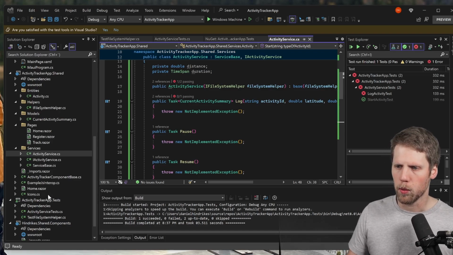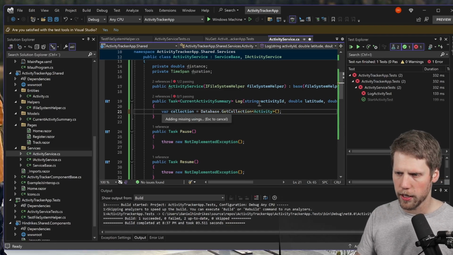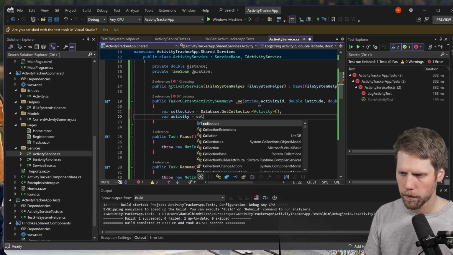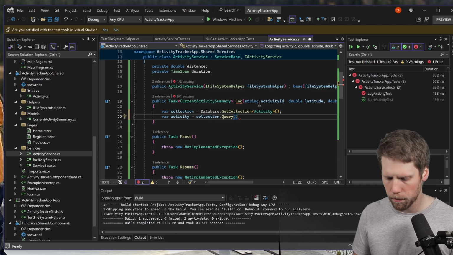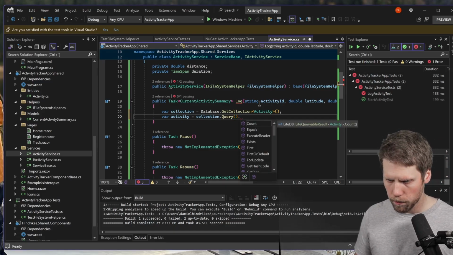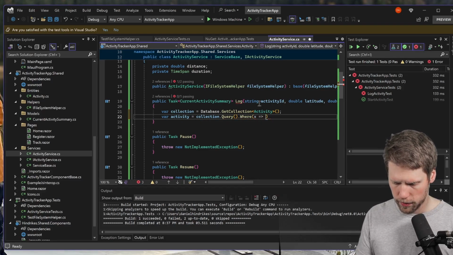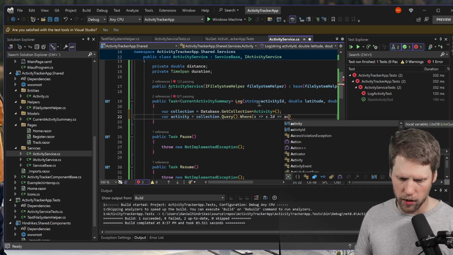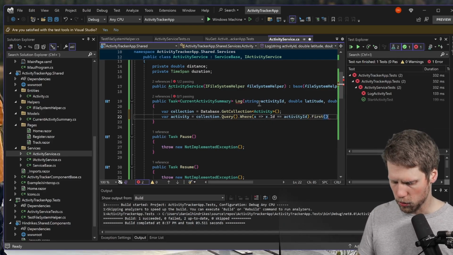So the first thing we will do in that method is of course to fetch the activity. And we do that by getting the collection first, then we get the activity. So we say collection dot query, because we want to use LINQ here. Then we always need a query. So where x.id is equal to activity ID. And then we say first, because we know that we have this object.